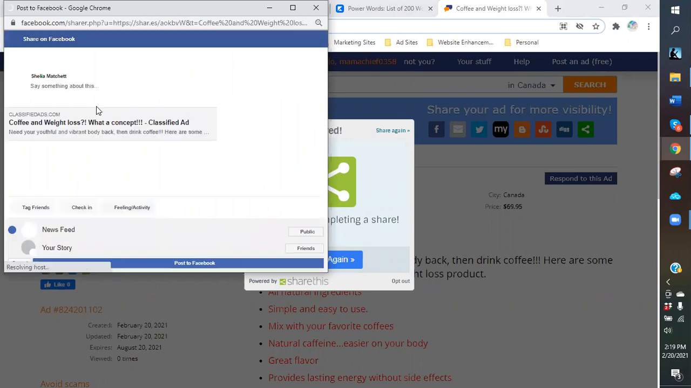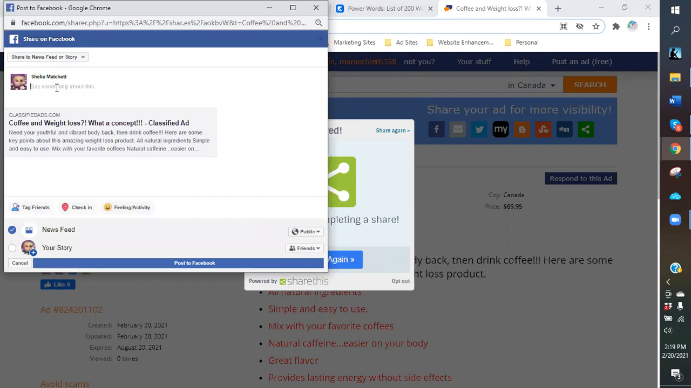A minute, my computer's really slow. And this is how it looks. Okay, Sheila's sharing an ad. So you're not really posting an ad for yourself. You're sharing an ad, and you can put this in here.